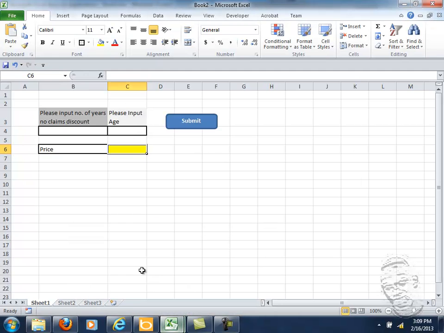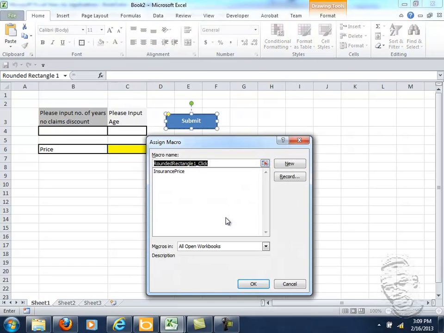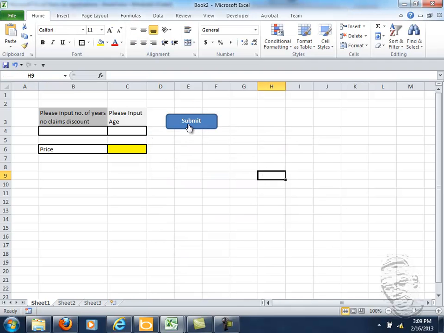Let's double check to see if we're in the correct cell. Right, 63. Let me assign this to a macro: insurance price. Let's run it and see what's going on here first. So you'll put number of years 6, age equal 30. Right, see it showing up there?